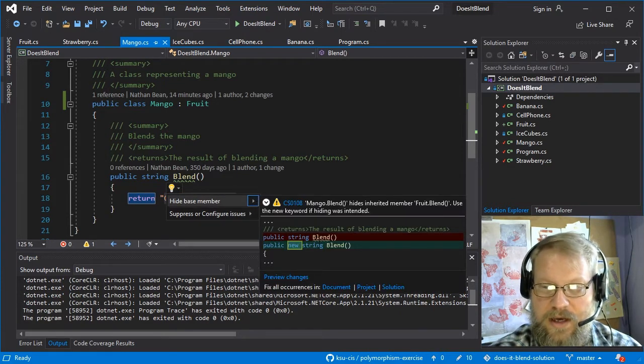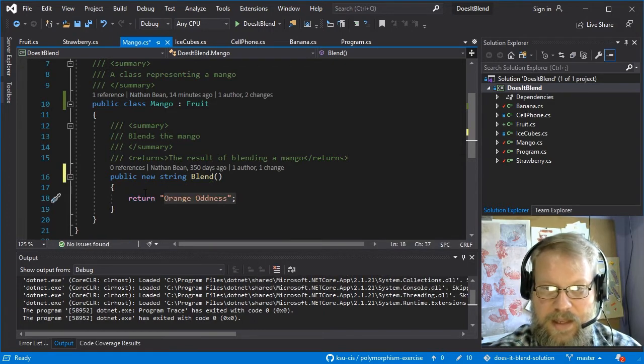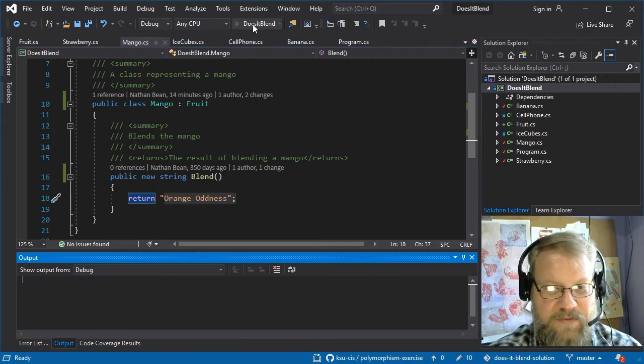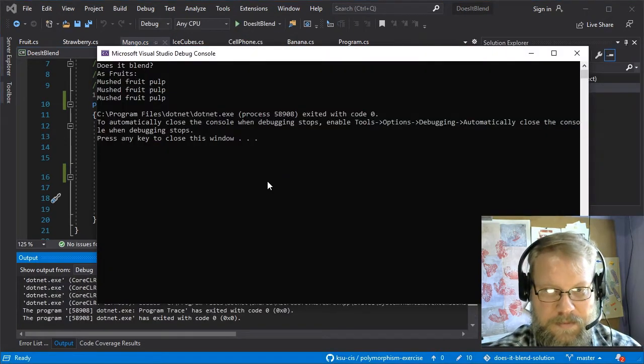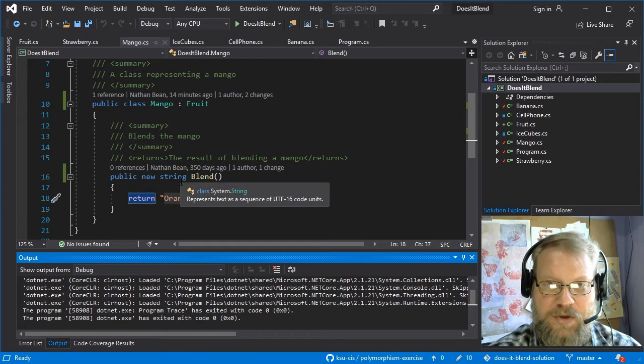And we could go ahead and apply that. And if we do that, it stops complaining. Is that going to fix our problem? Well, if we go back and run it, notice it does not. We're still printing mushed fruit pulp for all of these. And that is perhaps the strongest argument I can make for not blindly trusting what Visual Studio is telling you. You really need to understand how the program is working and be able to interpret what it's telling you.